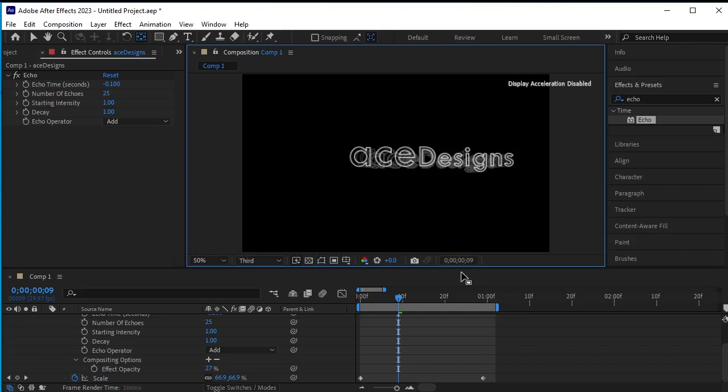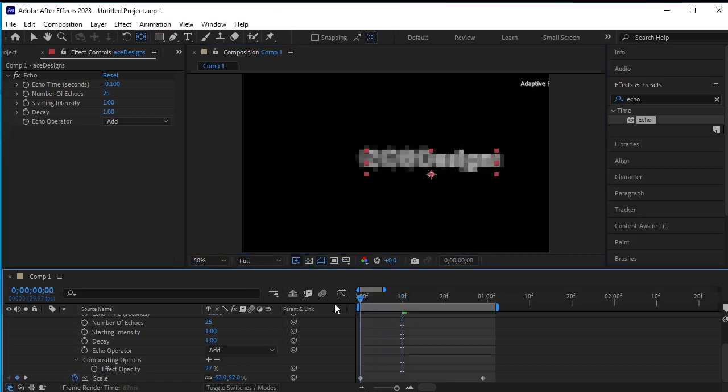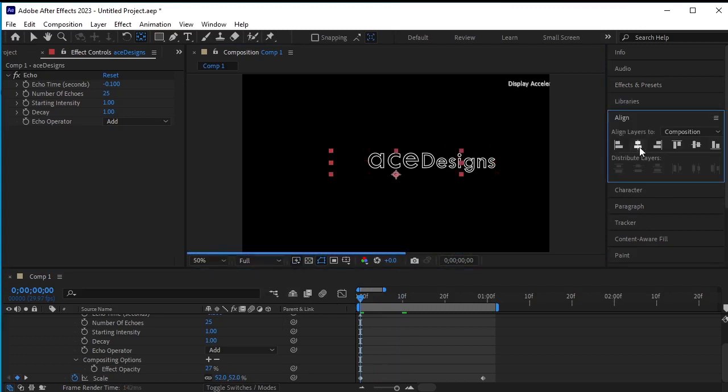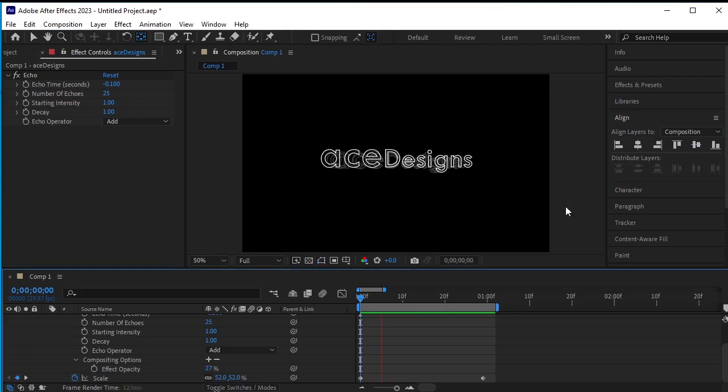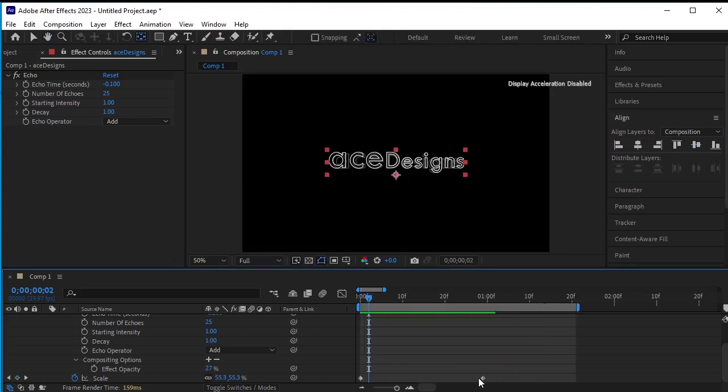And that's it, your text animation is complete. Align it vertically and horizontally on the document. And yes, you can adjust the timing by moving the keyframes accordingly. Let's play the animation again.